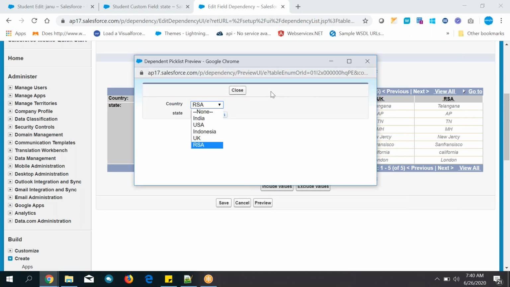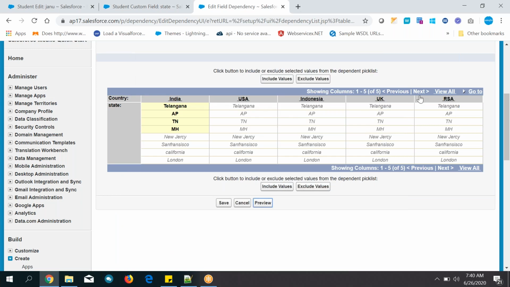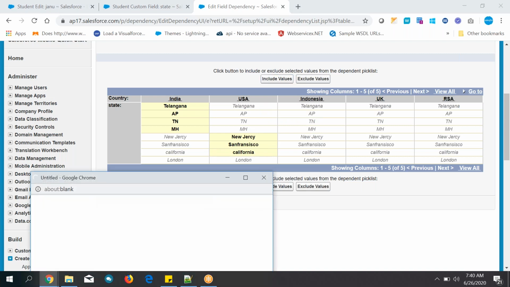Okay, close it. Now for USA, what are the states available? New Jersey, San Francisco, this one. And next, click on include values. Now again preview it. For these two countries, you have added states. So preview it.